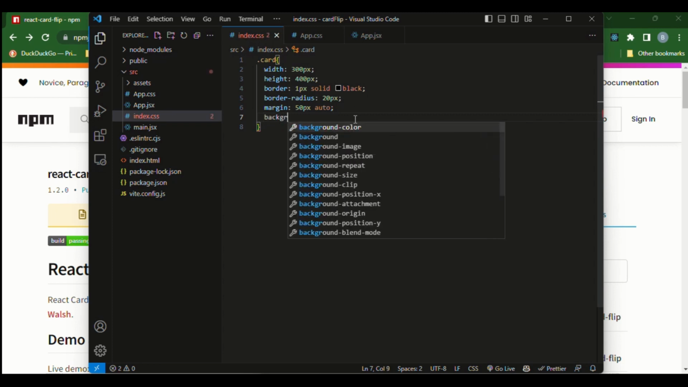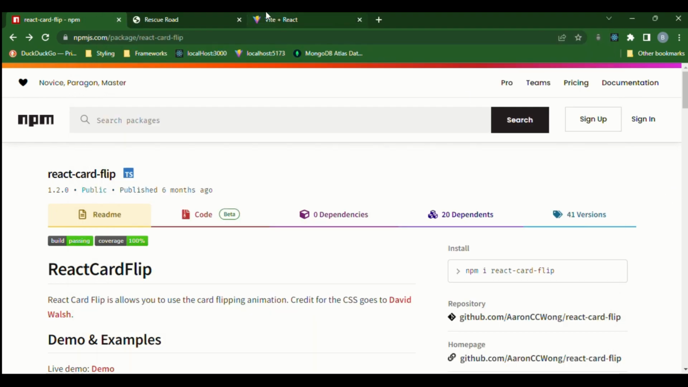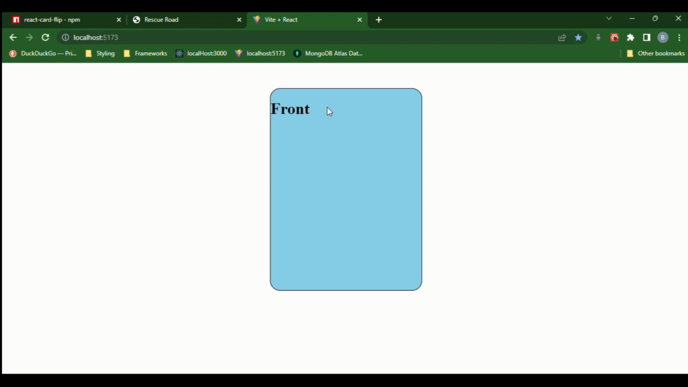And so for the front, we're going to give it a background of sky blue. And for the back, card back, we'll give it a background of teal. Okay, so if we go to our app, we see our card, we have front, and so the back is positioned directly under it right now, but it won't flip yet. We have to give it that functionality.